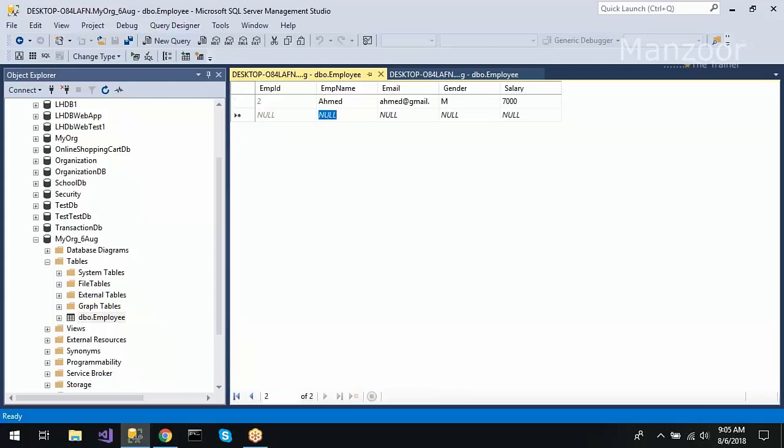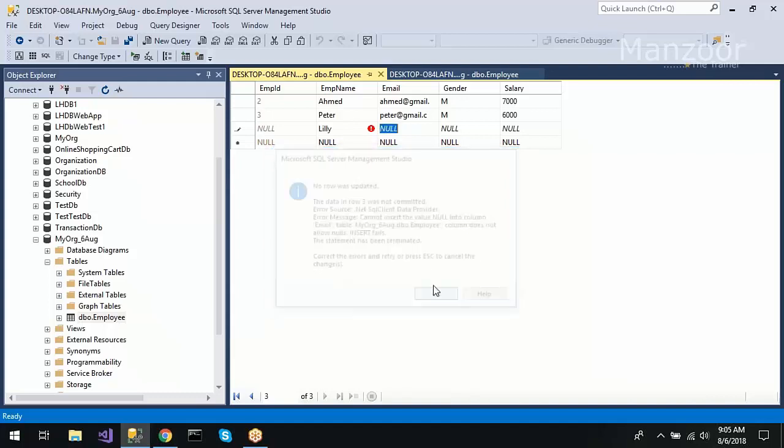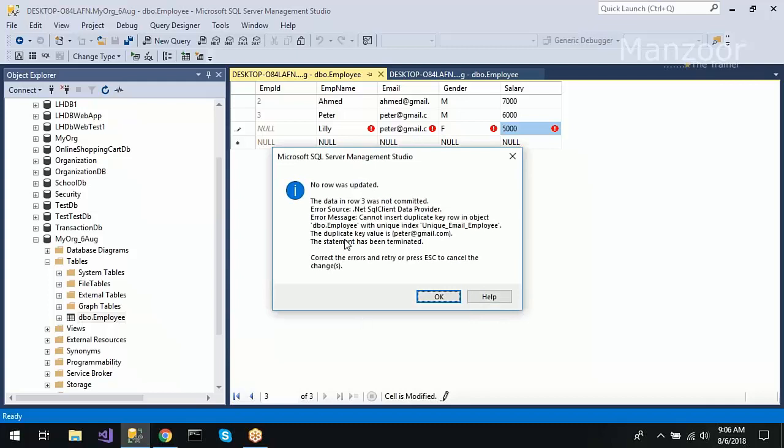Now I'll go for another record. Peter@gmail.com, male, and let the salary be 6,000. Lily, I'll leave the email as null, or I'll just try to repeat the email. So let us see that. Okay. Peter@gmail.com, say 5,000. Now there is an error, you see this.